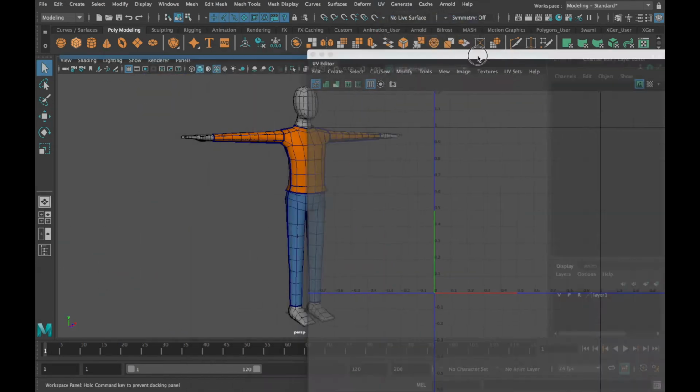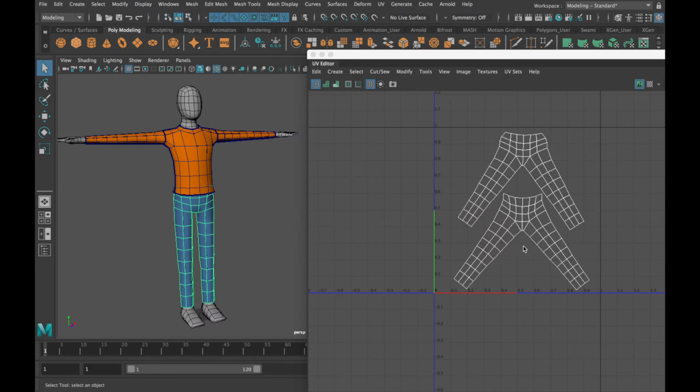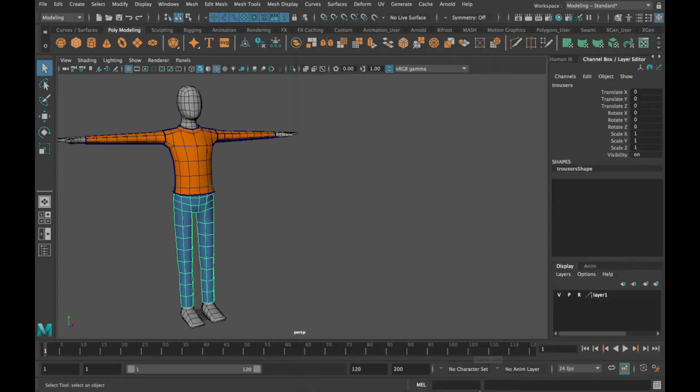So our character has been UV unwrapped and is ready to be textured. The shirt has been UV unwrapped, and the trousers have been UV unwrapped. Now on to texture creation. In a future video, I'd like to go over some creative ways to create textures. But for now, we'll keep it very simple.